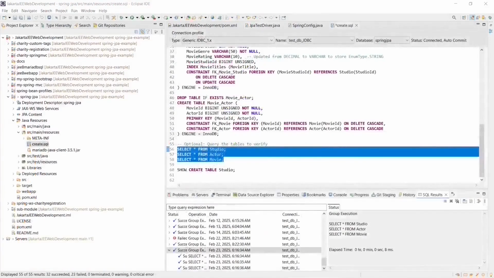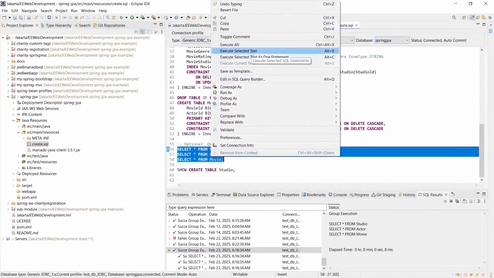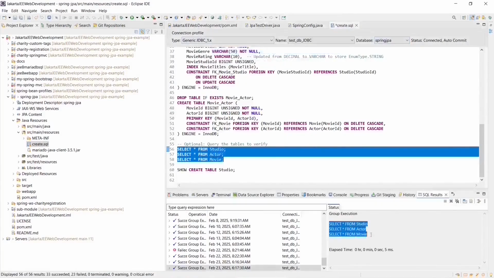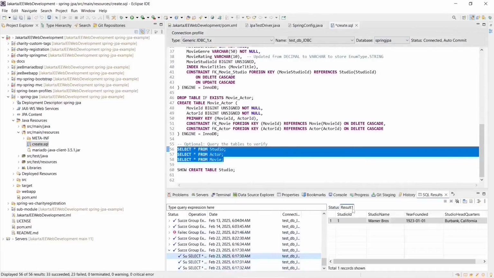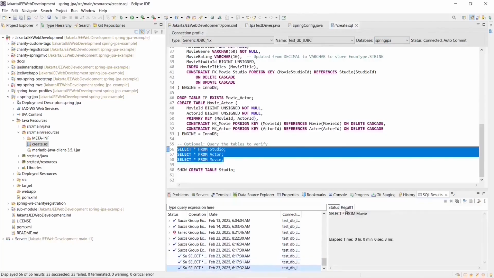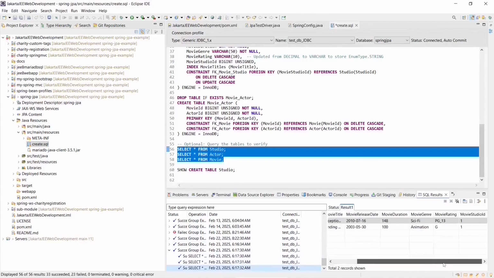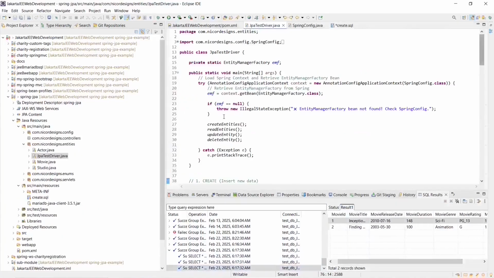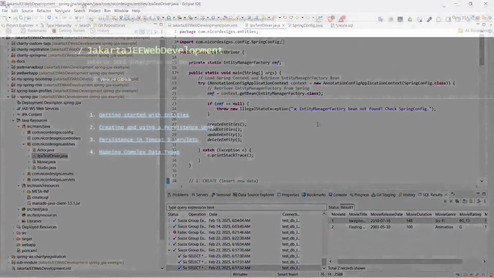Now let's look at the database again. So we connected to the Spring JPA database. Execute selected text, and we've run the 3 select statements. We look at studio, we have 1 studio. We looked at actor, we have 1 actor. And we look at movie, and we have 2 movies. And this is what populated our database.